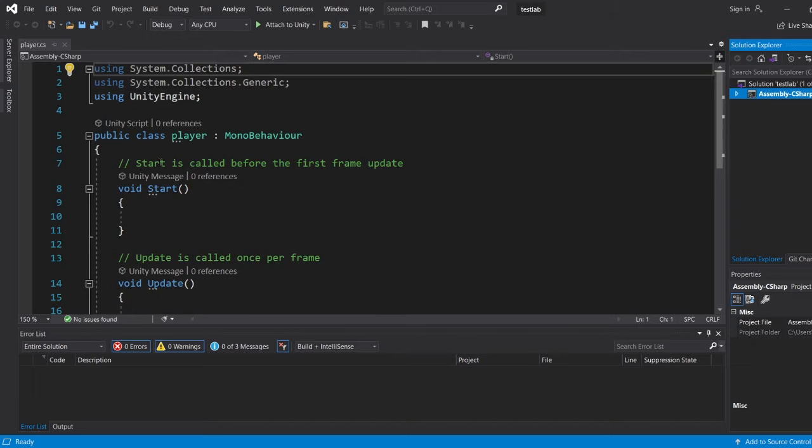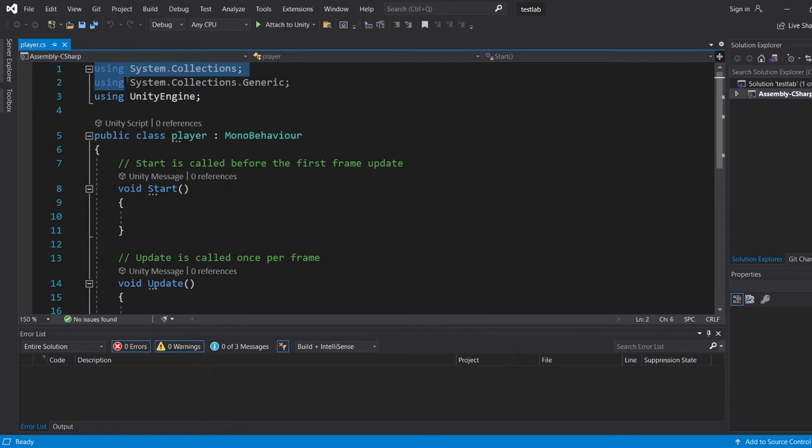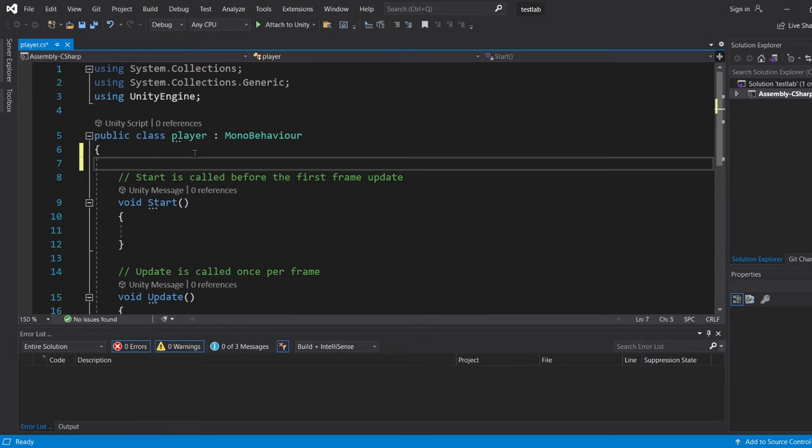Yeah, boy, it's irritating at first for beginners, but anyway, you will handle it later on. So these using tags, you should ignore these at first. These are basically what makes the things work. And ignore this public class player MonoBehaviour. You just have to come here. Okay, so let's start coding.